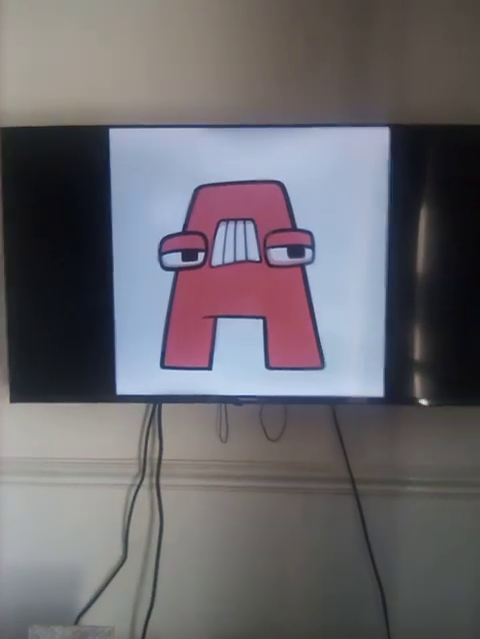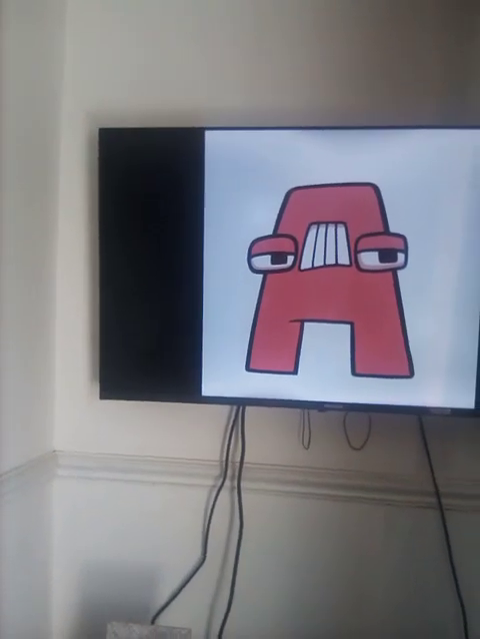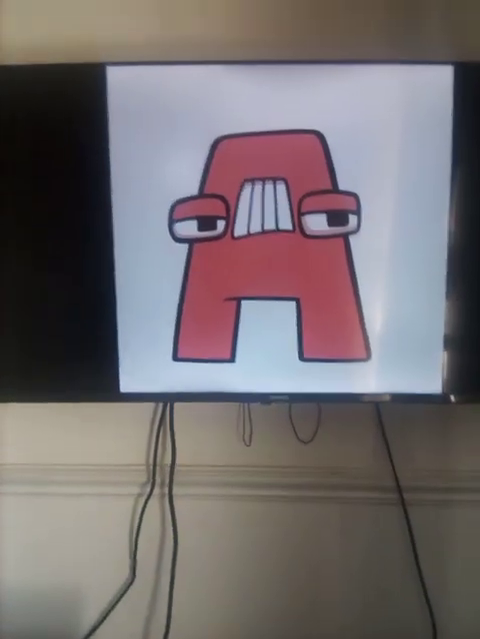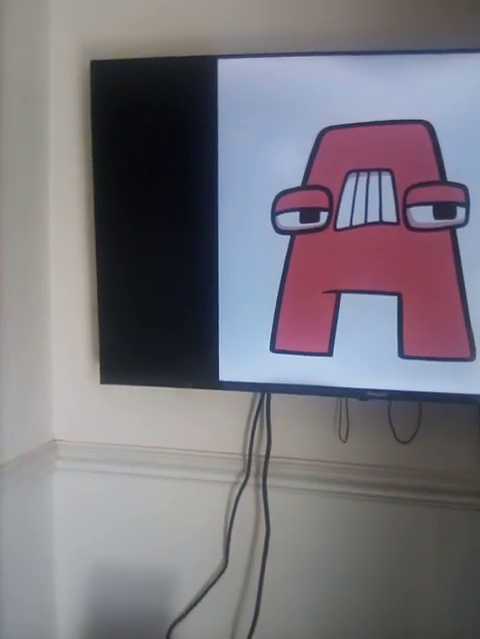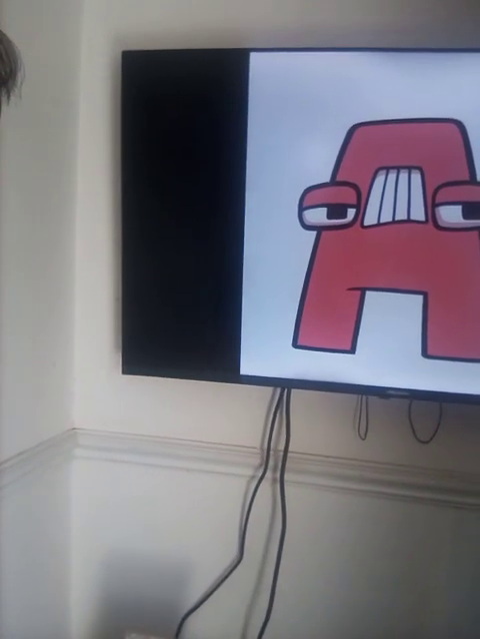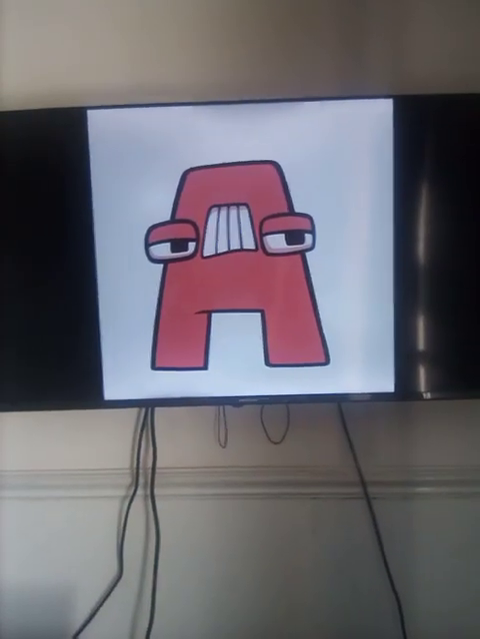It's A. And you can see he's got 4 teeth in the hole and 2 square eyes, and he is red, obviously, one of the best colours in the world. But yeah, he looks pretty cool, to be honest. He's looking swag with the eyes, you can see. But yeah, that is what A looks like. So that is the first letter.